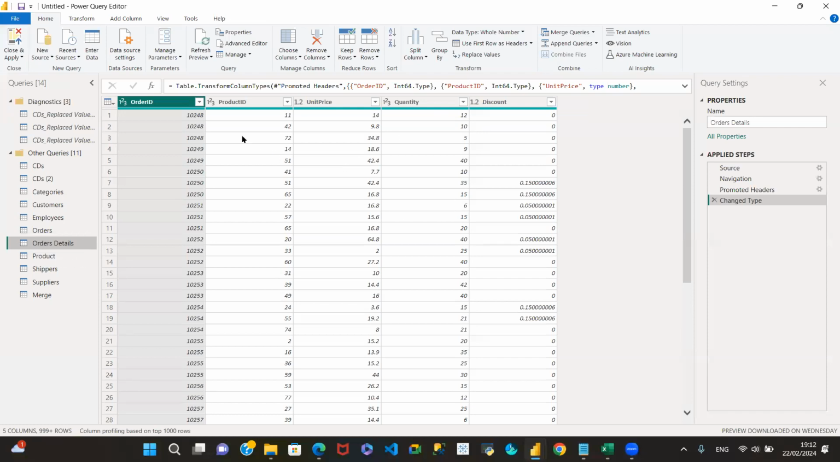Let's say that within this data set, I want to group quantities. The quantities that were bought, I want to group them by the product ID. Actually, I'll go for the order ID first. I want to see how many quantities of products fall within every order, for example 10248. And we've got quite a few of 10248.